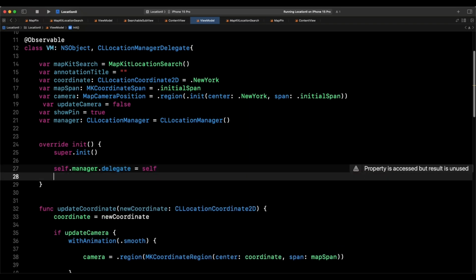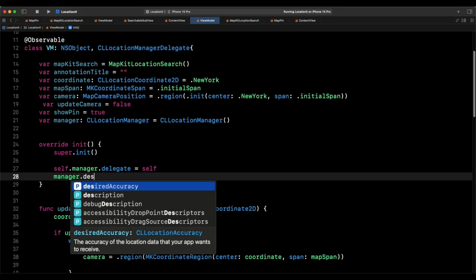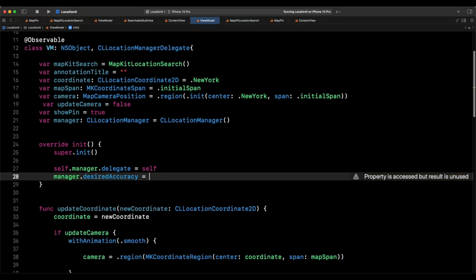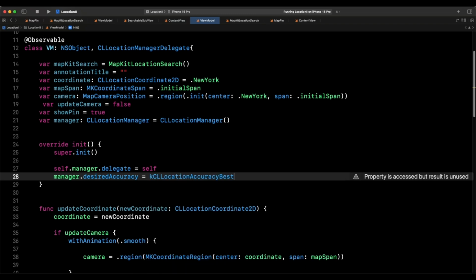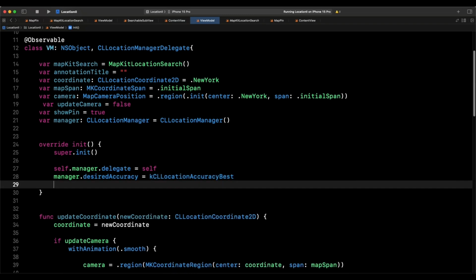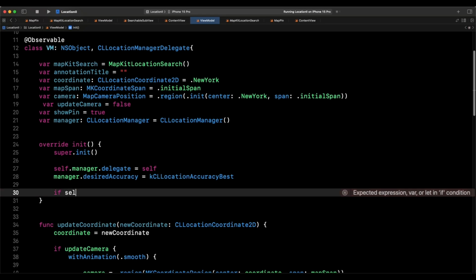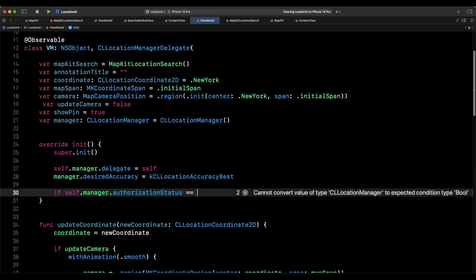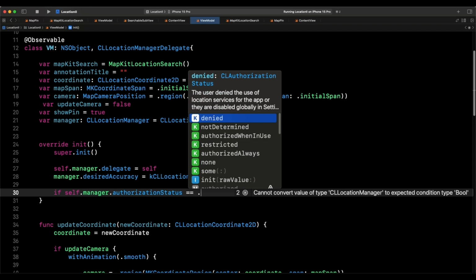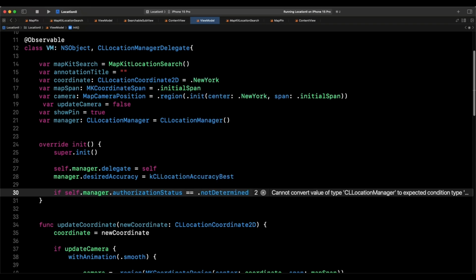So we do that, then we say manager, we say the desired accuracy, and this one is going to be kCLLocationAccuracyBest, and we then check if the user has authorized, right? Now we will be checking if the user has authorized permission, right? So we say if self.manager, not MapKit search, but manager, I assumed manager would be the first suggestion, dot authorizationStatus is going to be dot denied, not determined. So if you're denied, you could maybe ask the user again. If it's not determined, that's what you're going to use.